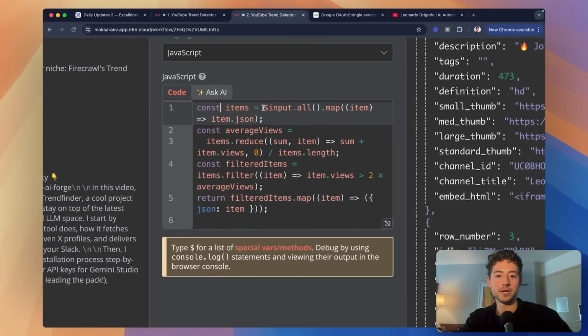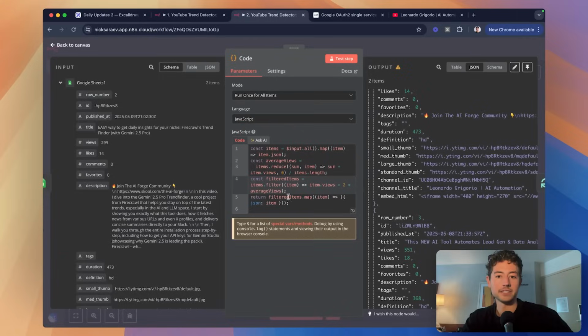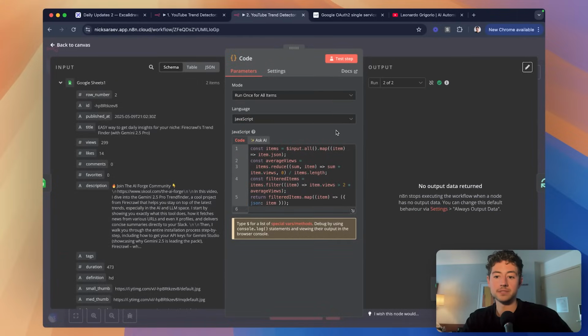So logically, this is grabbing all of the input items. It's then mapping them. It's grabbing the item, getting the JSON, then getting the average views. So it's doing what's called a reduce function to get the average. This is unnecessary, to be honest, but it does it anyway. This is very proper. Filtered items, cool. This is the multiple that I'm going to be using, 2. It looks pretty good to me. I'm going to return this now, see what happens.